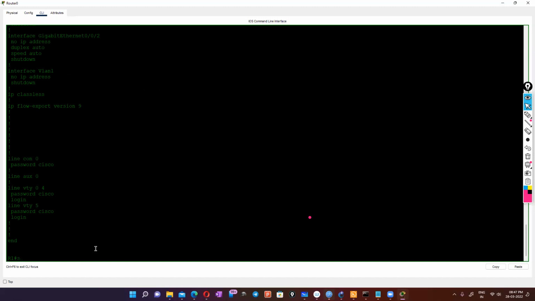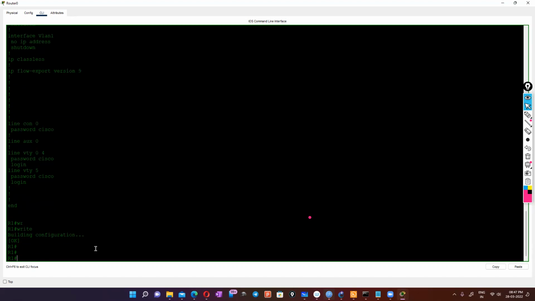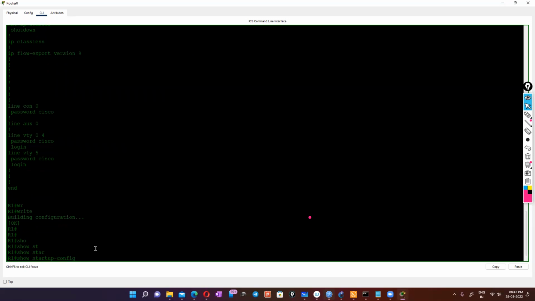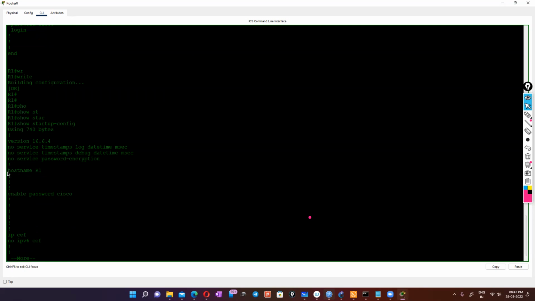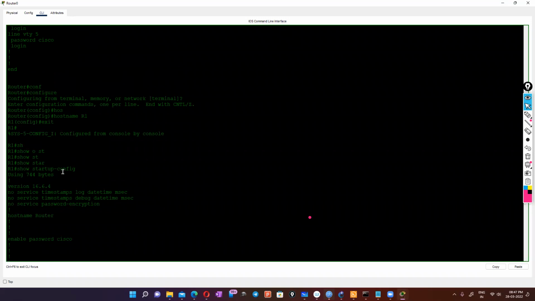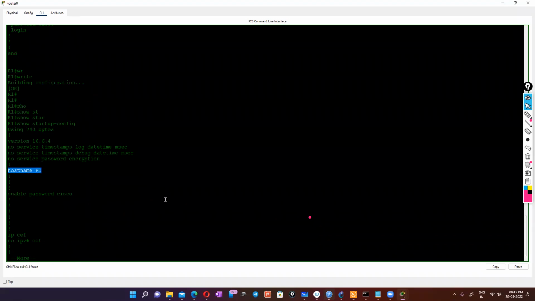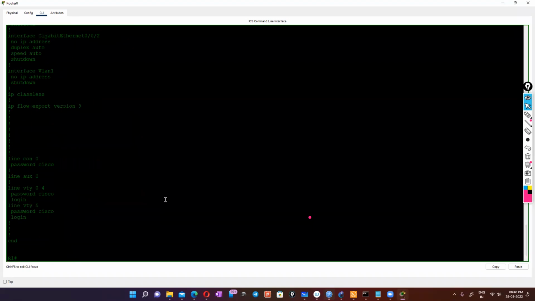Now let me try to save the config. I'll give the write command. So now show startup config, and the hostname is changed to R1 from router. Earlier it was router, and now it's changed to R1. So this is how your configuration will be saved from RAM to NVRAM.